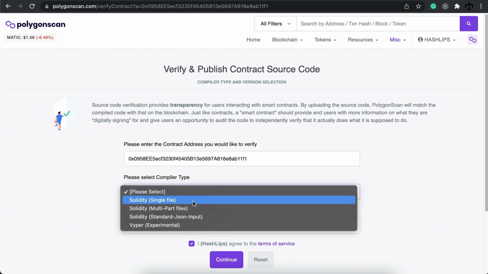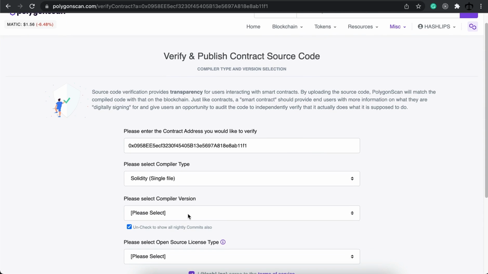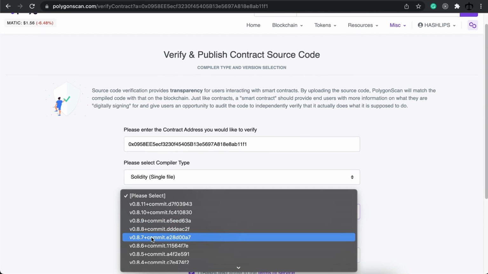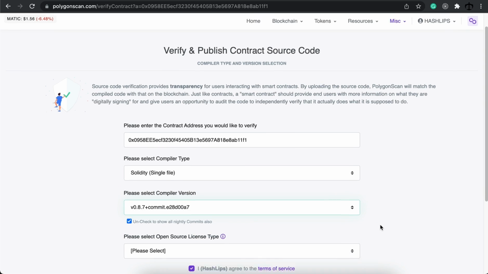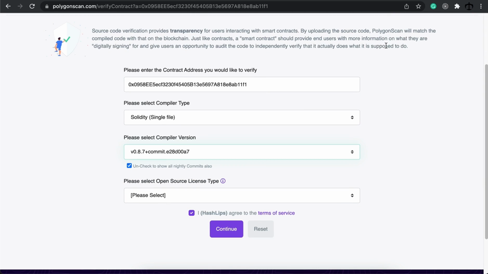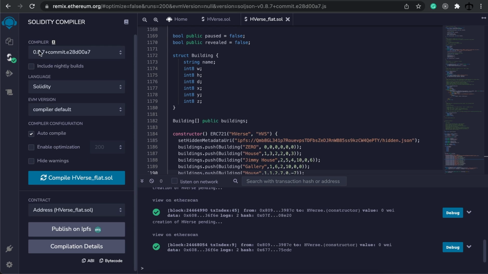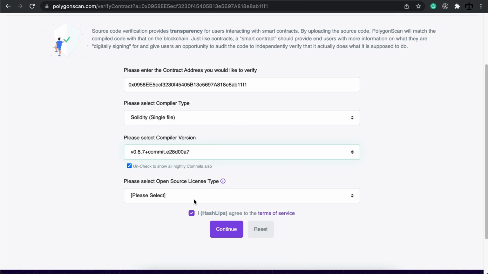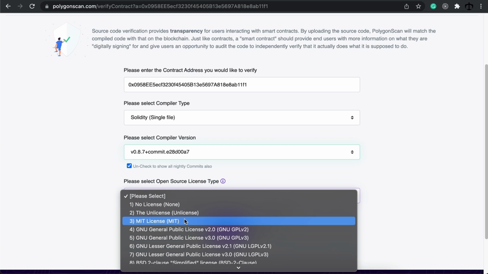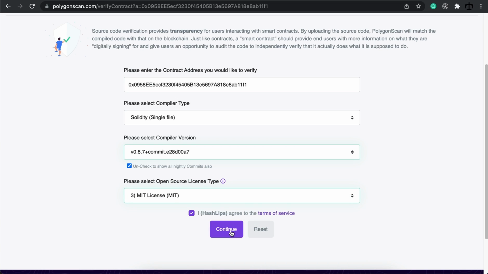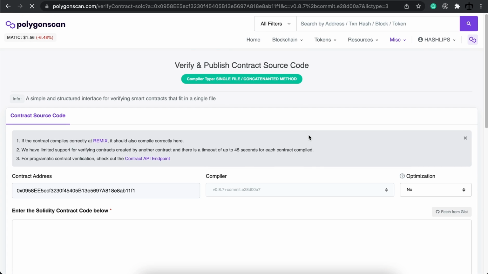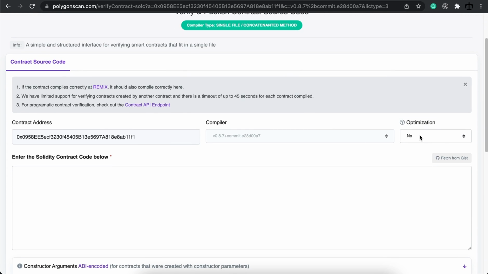Now we can simply go ahead and select a single file and then select which version we used. We used version 0.8.7, the compiler used to compile the Solidity code. And that can be found if you go back to Remix, go here to the section, and there you'll find the version. We did not optimize it and keep that in mind as well. So let's jump back and select the license type, which is MIT. Then continue. You'll be presented with a page like this, and remember, optimization should be no.